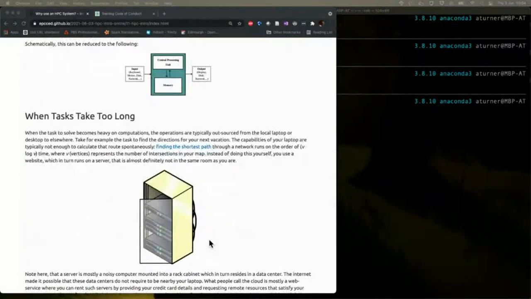And when things become too big or too long, you tend to try and use other remote services instead, still using your laptop as the input device, but connecting it to remote resources. For example, the capability of the laptop is not typically enough to calculate a route spontaneously through the next directions. Finding the shortest path through a network is a very large and computationally hard task, especially when there are lots of different routes on a potential map. And what you typically do then is farm that off to a server that has more powerful compute resources.